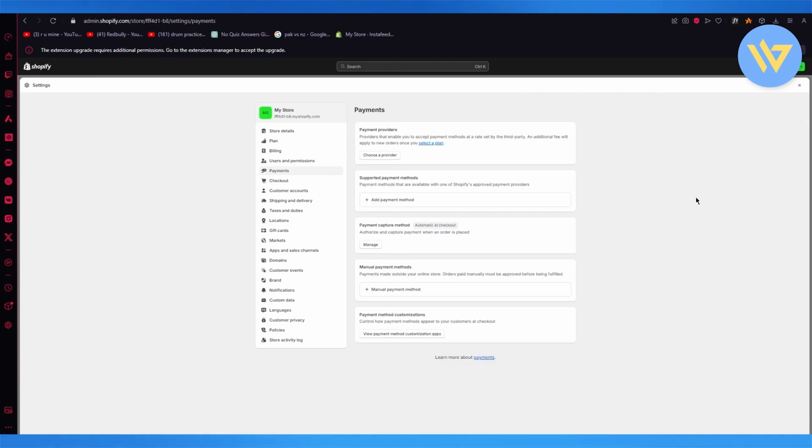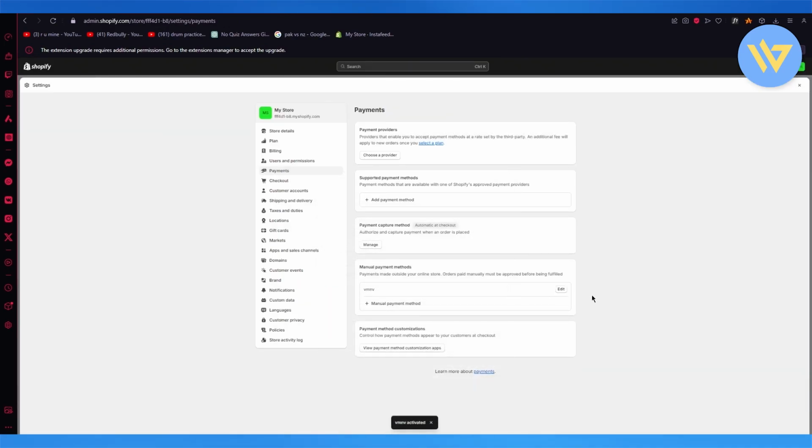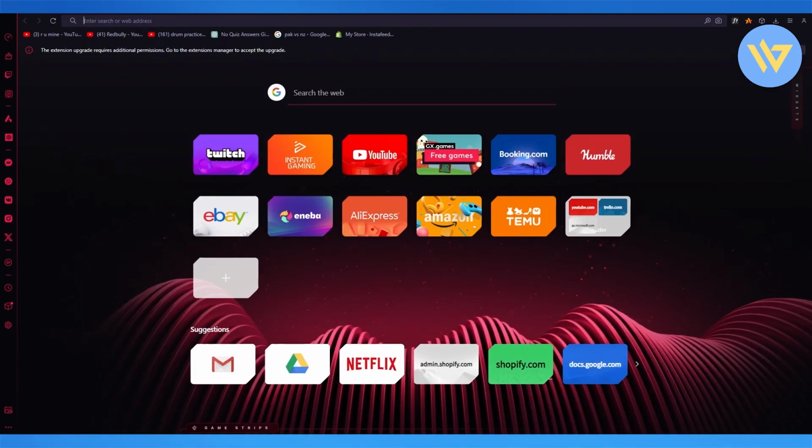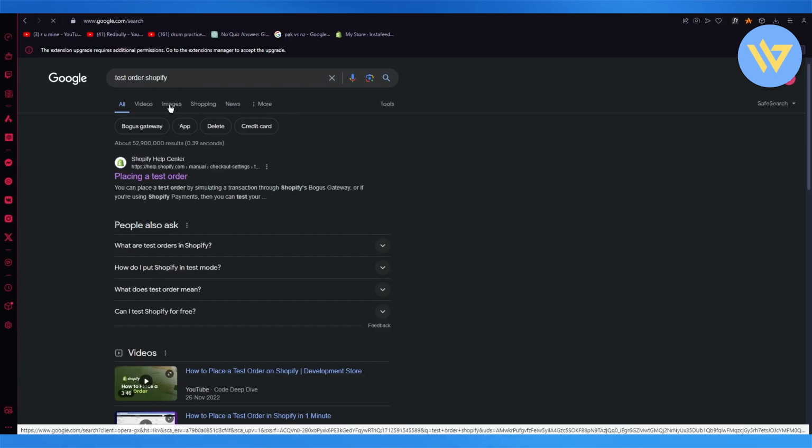Now, once you come over to payments here, whenever you add a payment for yourself, so let's say I'm going to add a manual payment method over here. Okay. I'm going to add some custom details, payment instructions. Once you add this, you're going to click on activate. And whenever someone properly activates a payment, you're going to get a test order icon. Okay, so let me show you what it looks like.